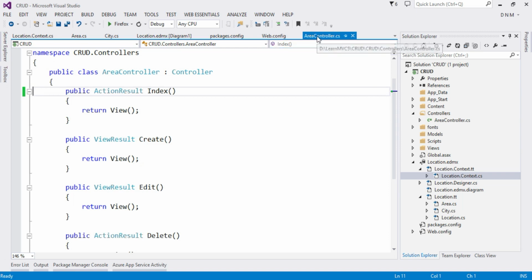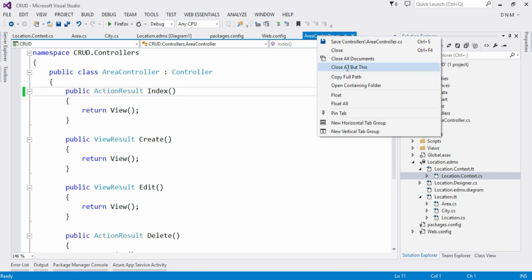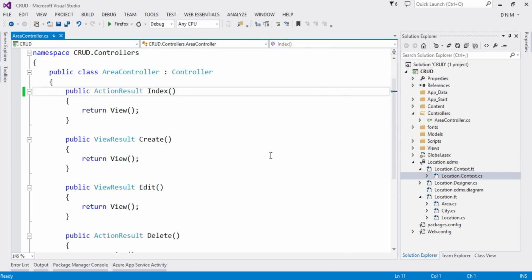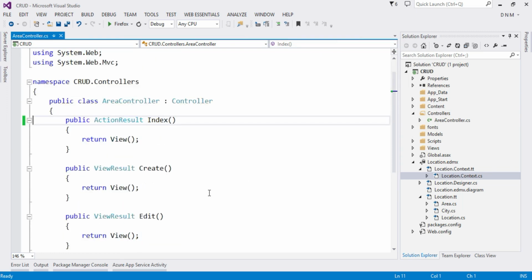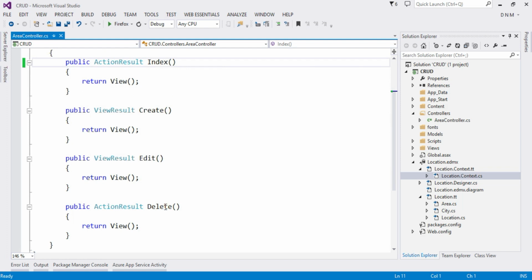Okay. Now let us switch to the controller that we already created. Let me close all the files. Now as you can see here, I specified a few action methods. One is index, then create, edit and delete to perform all the CRUD operations. So what will the index action method do? The index action method will list all the existing areas in our database.